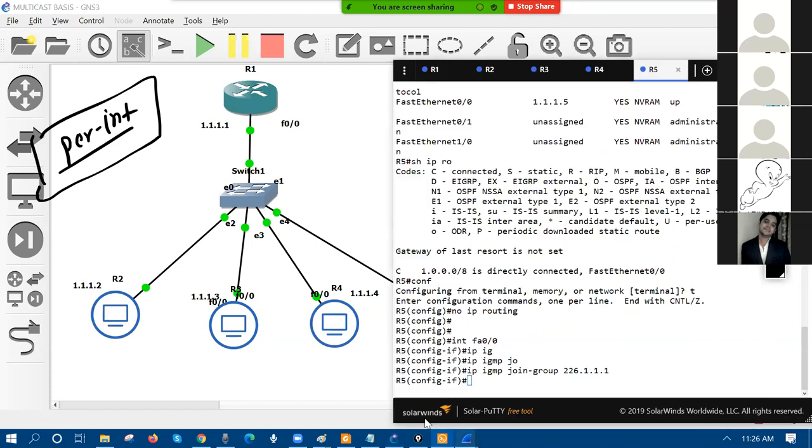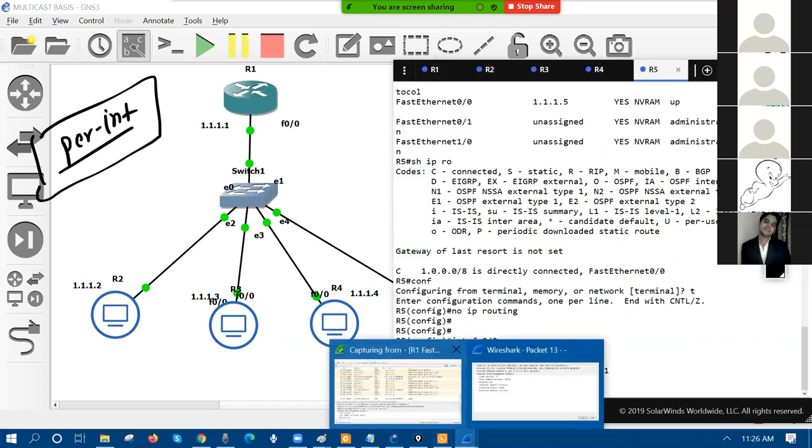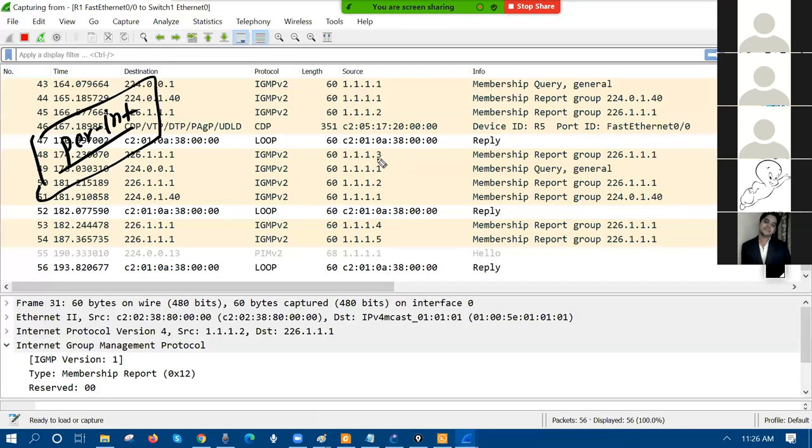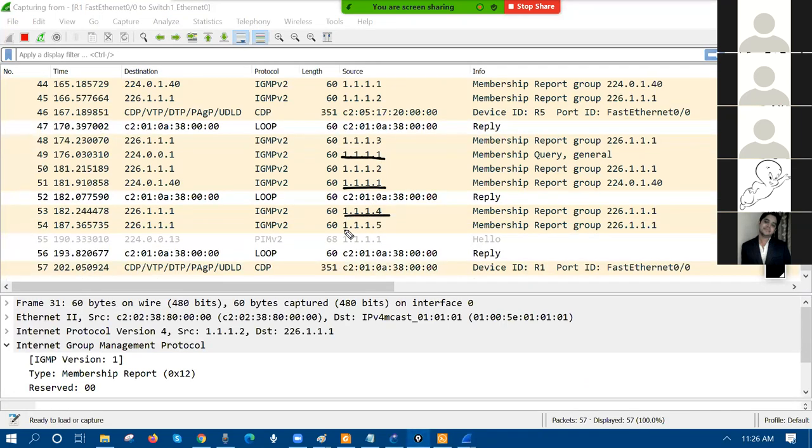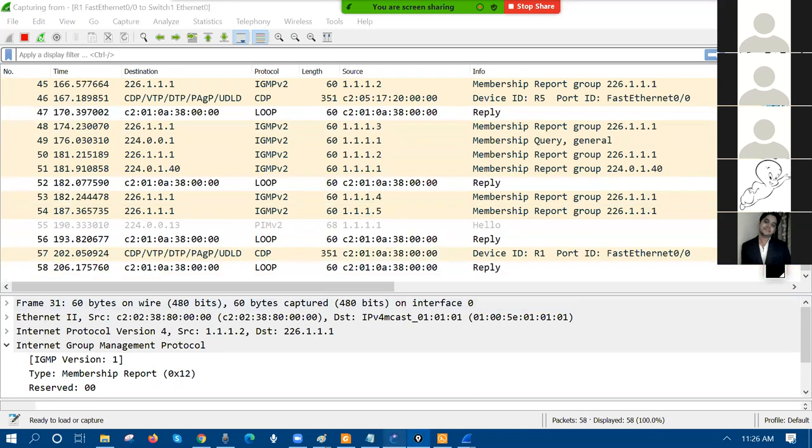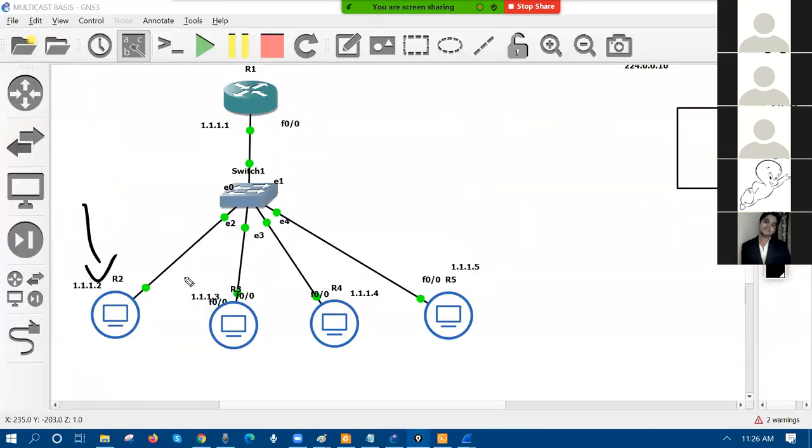And if you go back to Wireshark, you can see all my members are sending the report packet: 3, 2, 4, and 5. Right now, all these hosts are able to receive the multicast route, since they have joined the group.